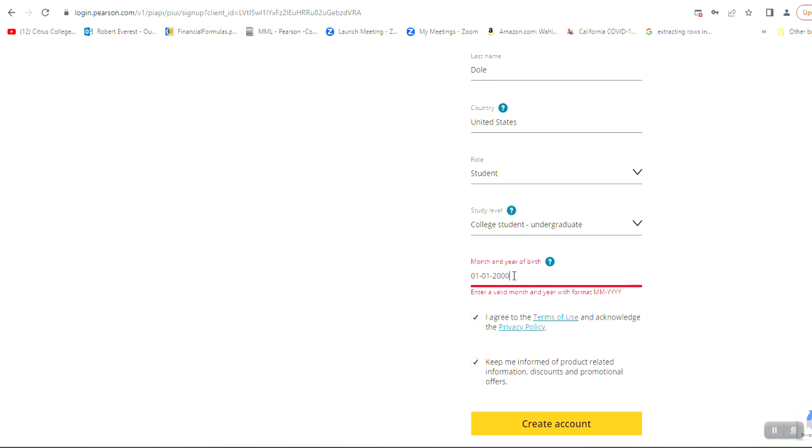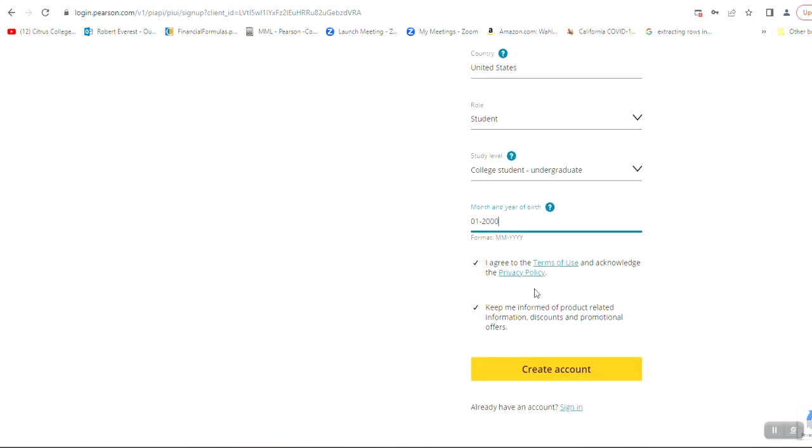Interesting. I feel like I am using a valid format there for a year. Oh, it's just the month and the year, not the day. So 01-2000 for January 2000. I'm going to unclick the box for keeping me informed of the product information so you don't get spammed with things. You do have to click the I agree to terms of use.